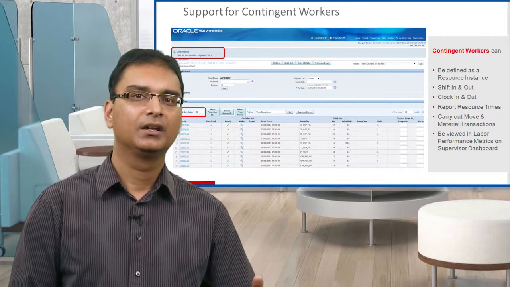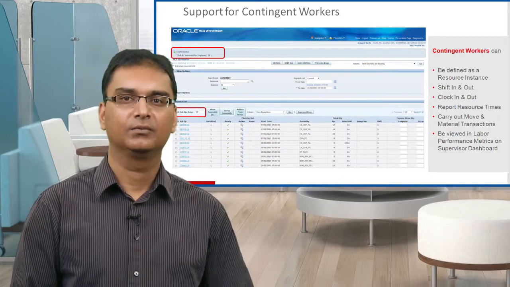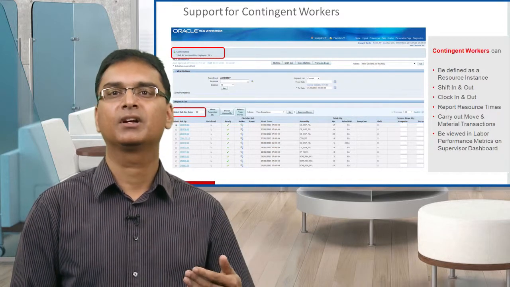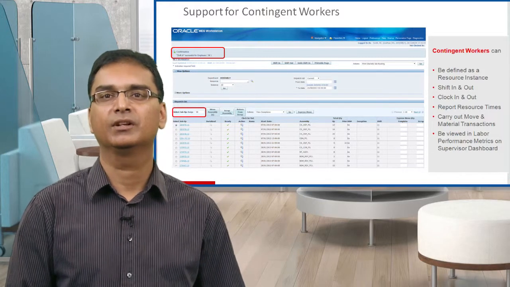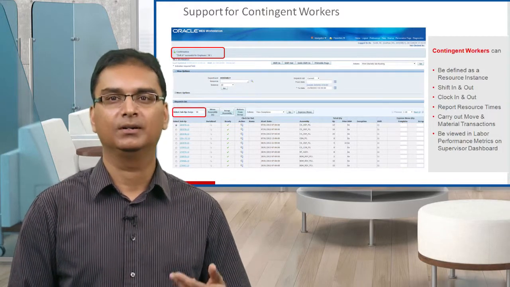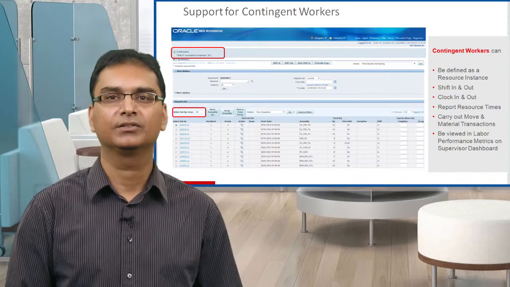And also the supervisor metrics, which displayed productivity, efficiency, and utilization for employees, now do show those metrics for contingent workers too.